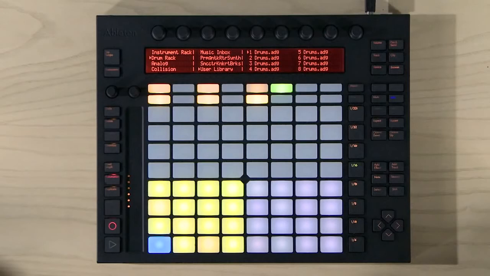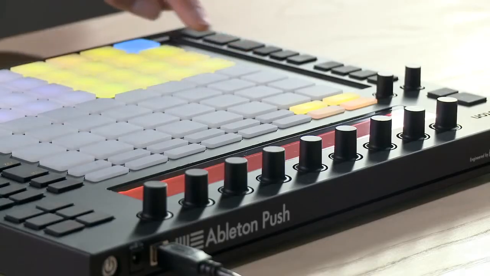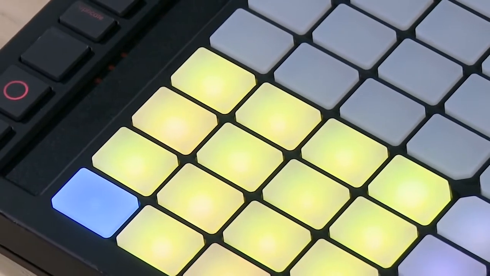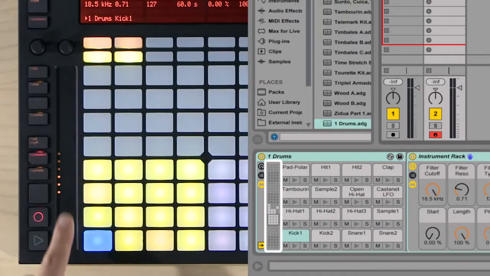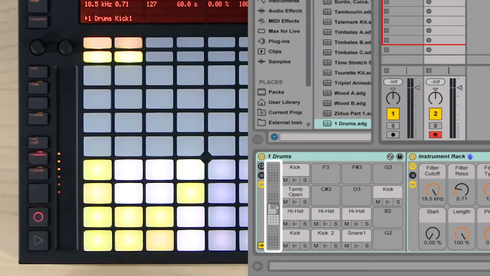The pads are divided into 3 areas. These 16 pads are for real-time playing. The top 4 rows are for step sequencing, and these are for setting the loop length. You can use the touch fader to choose different banks of drums. This corresponds to the pad overview slider in the drum rack in Live.